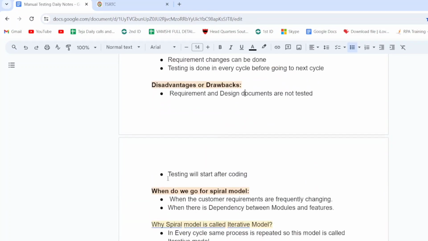Next, testing will start after coding. Only in the V model, testing will start parallel to development activities by validating the CRS, BRS, SRS, HLD, LLD documents. Coming to the waterfall model and spiral model, testing will start after the development phase only. So these are the disadvantages or drawbacks of the spiral model.